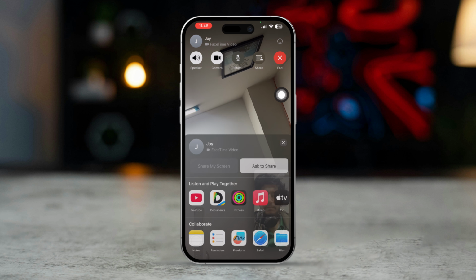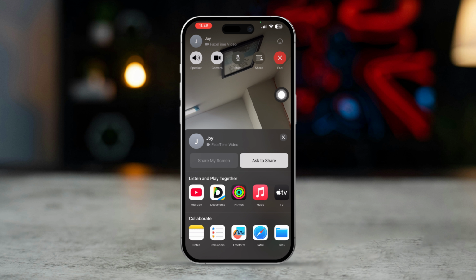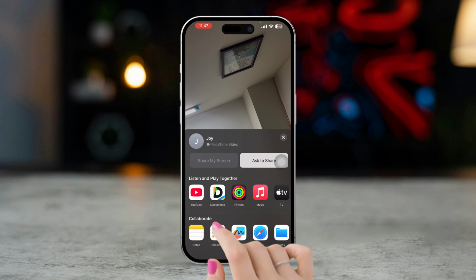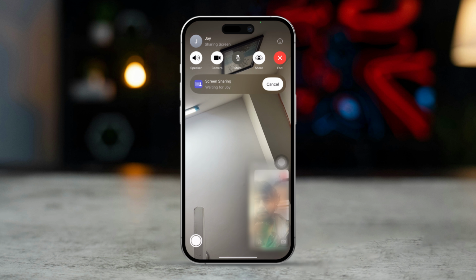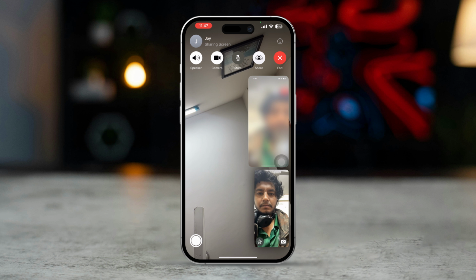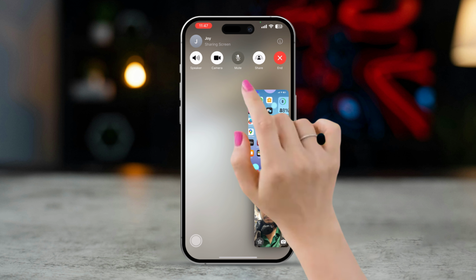From the FaceTime menu, a prompt will appear asking for confirmation to start sharing your screen. Tap Share My Screen. Your screen will now be visible to other participants. You can navigate through apps, websites, or anything else you want to show. To stop sharing, tap the screen share icon again.